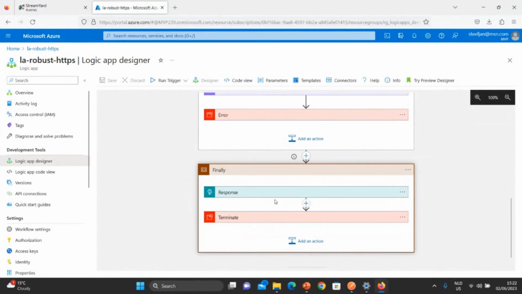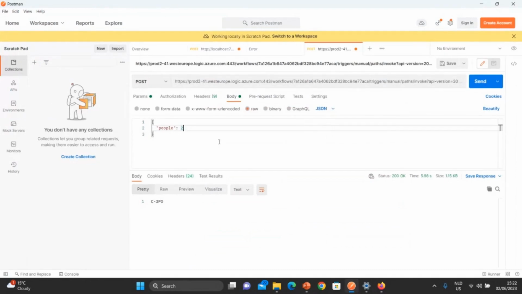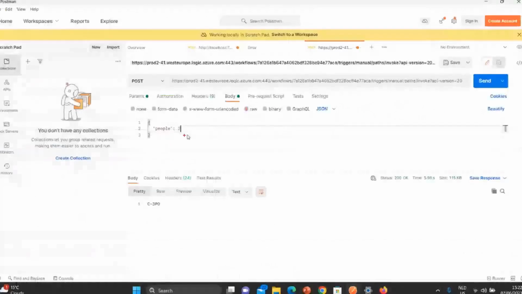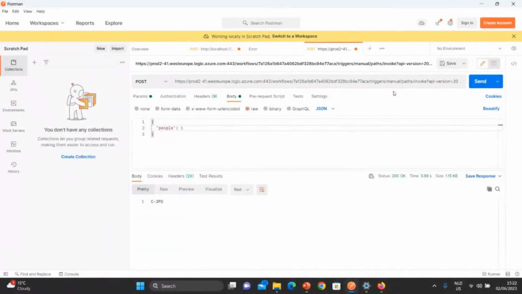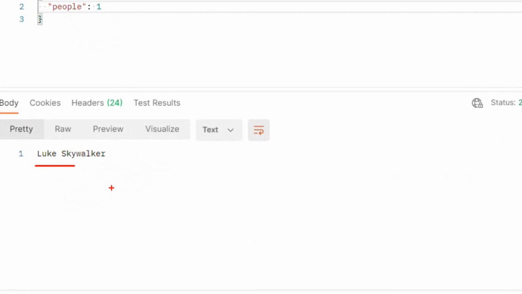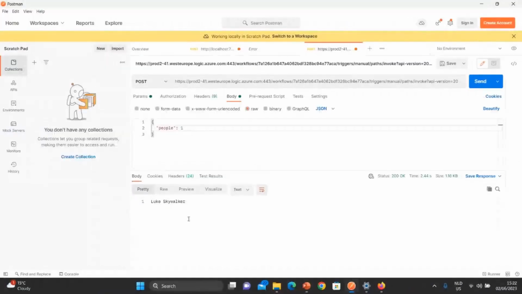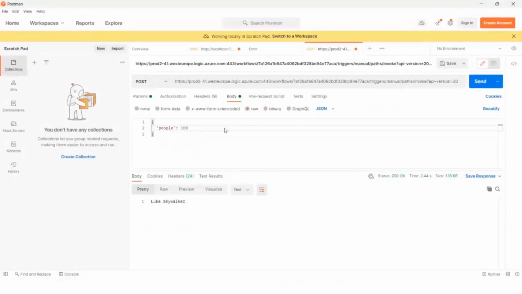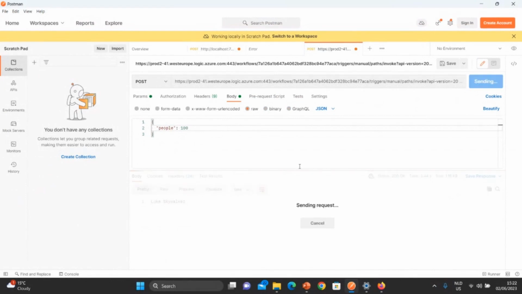So if I execute this using, for instance, Postman, I'm calling out to the Logic App. Let's just do number one. I will send this out, and it will give me a result back. It calls a Star Wars API, and number one is Luke Skywalker. Of course, if I do 100, then this will fail because there are not 100 people in the Star Wars database. So now it fails.